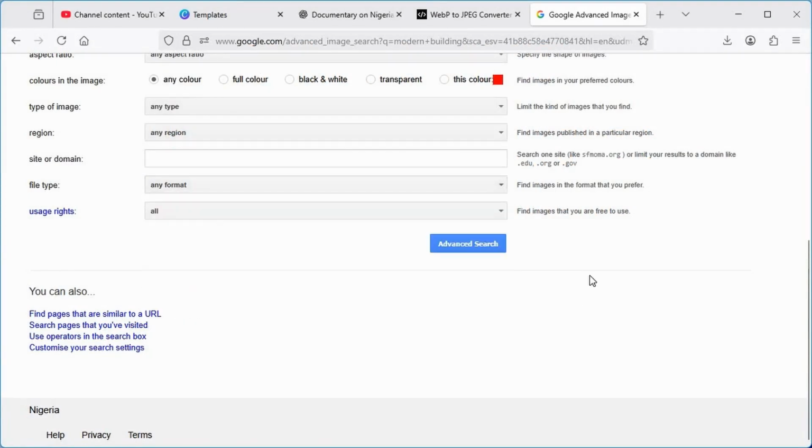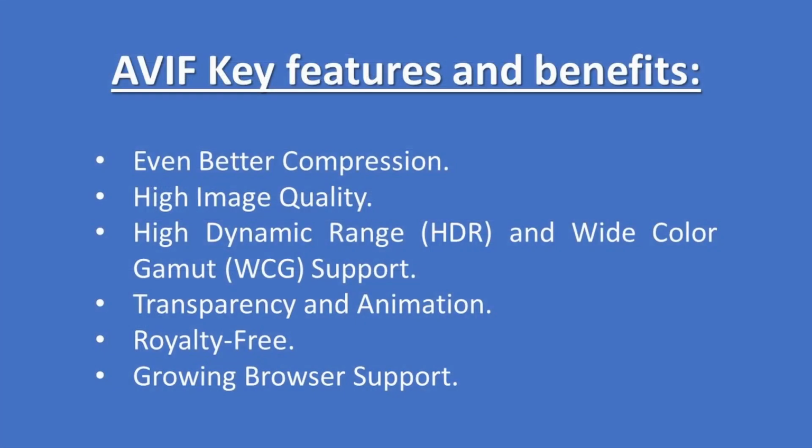But let me tell you about features of AVIF. One is that it has better compression, meaning that the AVIF file is even smaller and the image quality is very, very high. Again, it supports transparency and animation, and the best part is it is royalty free. Good enough, so many other browsing softwares are supporting it right now.